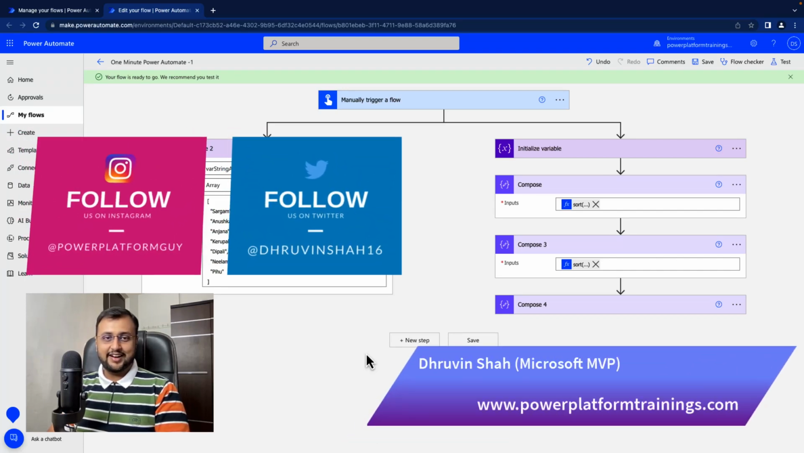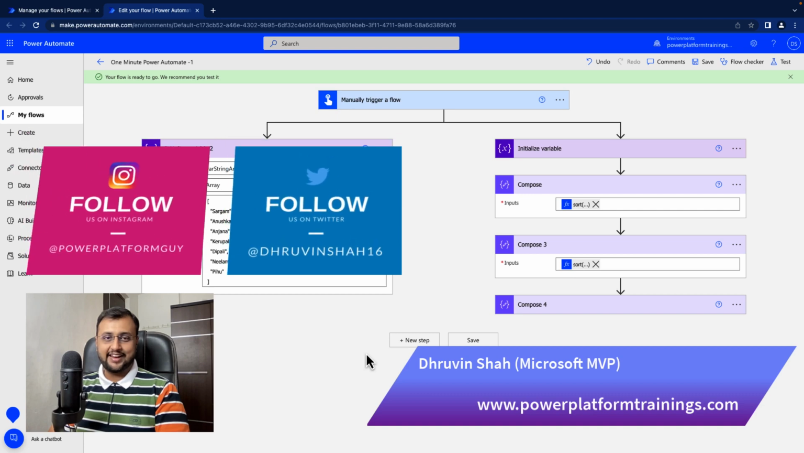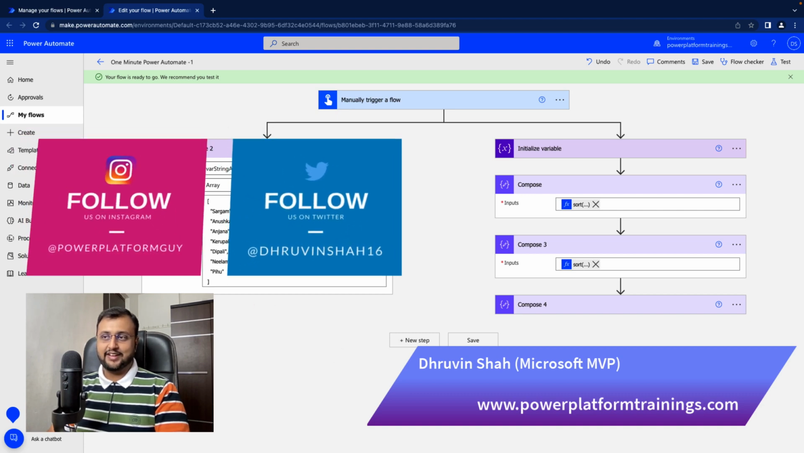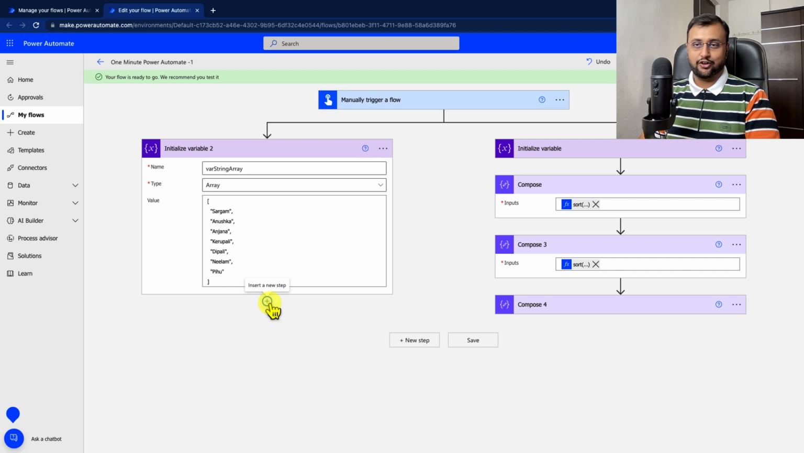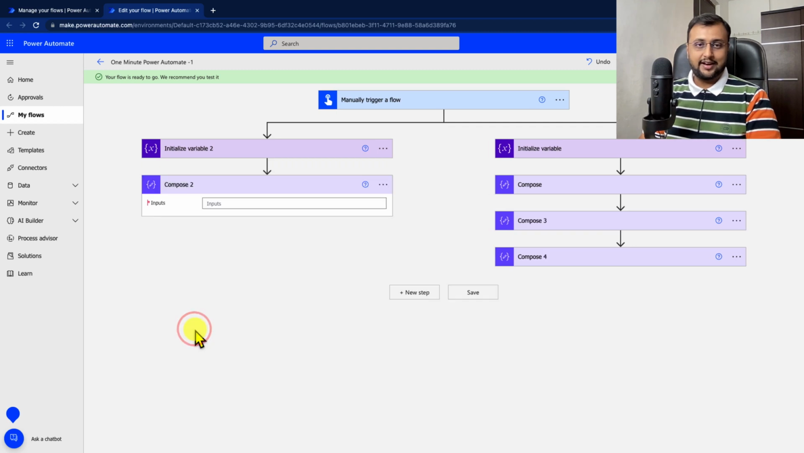In today's video, let's talk about how we can sort an array in Power Automate. To sort an array in Power Automate, we need to use the sort function. Here you can see that I have a variable called array, and this holds the values of the array. Now let's add a compose action and let me show you the formula.